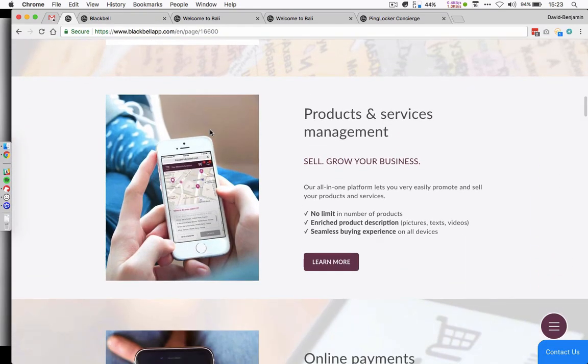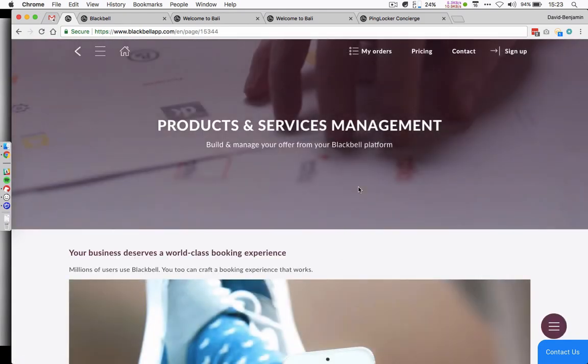Then we have product services management, and this is very important because it is the core of the platform, which enables people to book activities, services, and products with a kind of booking flow. Let me give you an example.